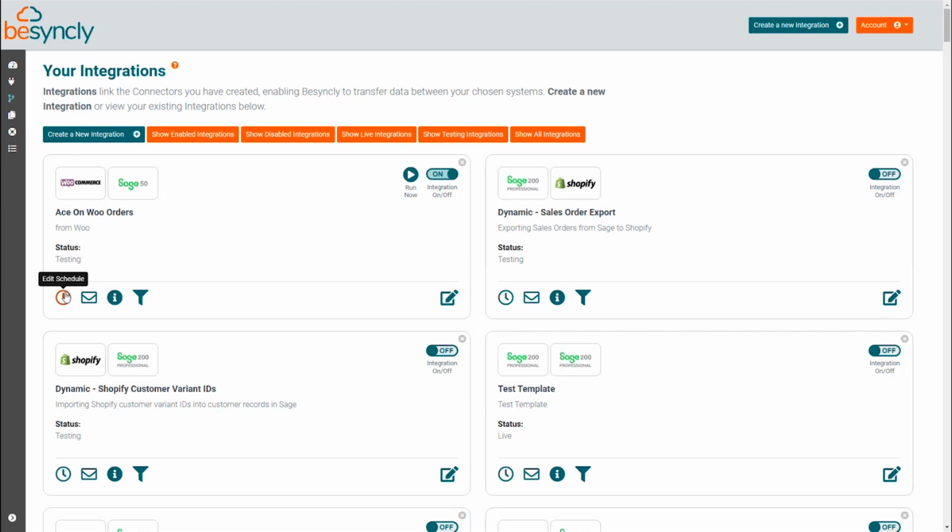So each process has an integration. So if we're doing orders, it would be an integration process. If we're doing, say, stock levels back to the website, then that would be an independent one and have its own scheduler, so perhaps only people in the warehouse would want to see that integration, so you can set notifications for them.